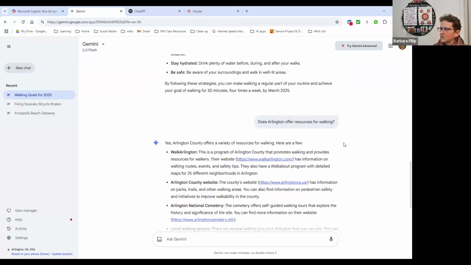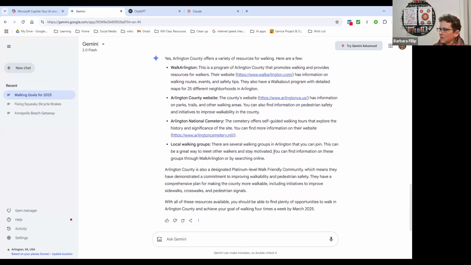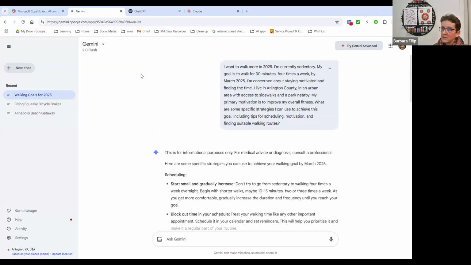Does Arlington offer resources for walking? And it gave me pretty good answers. And there's local walking groups, all kinds of useful information. Now, I could have done a Google search and eventually got to these kinds of answers, but that's Gemini.